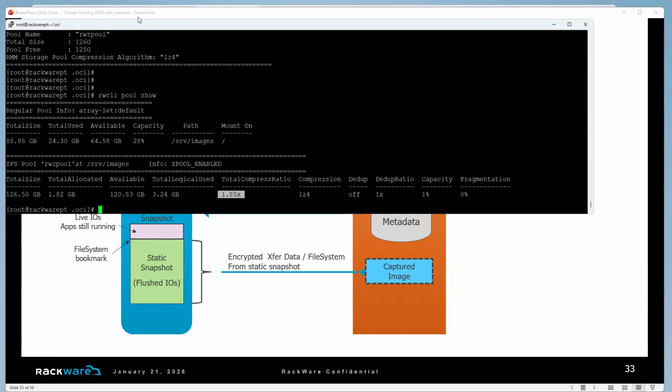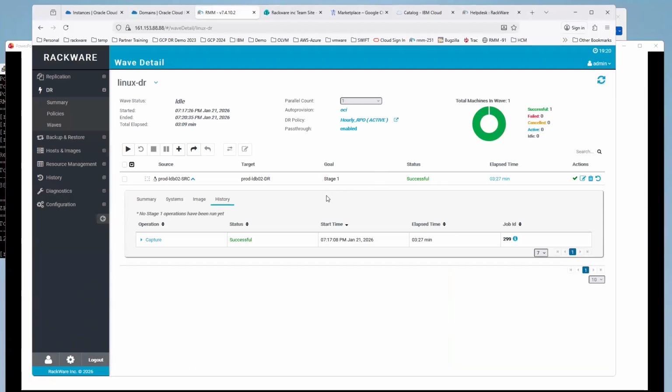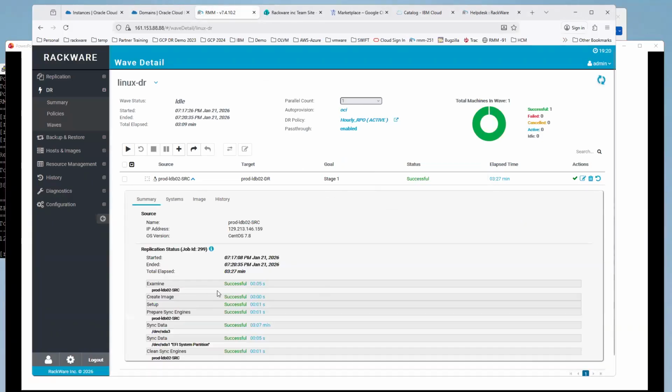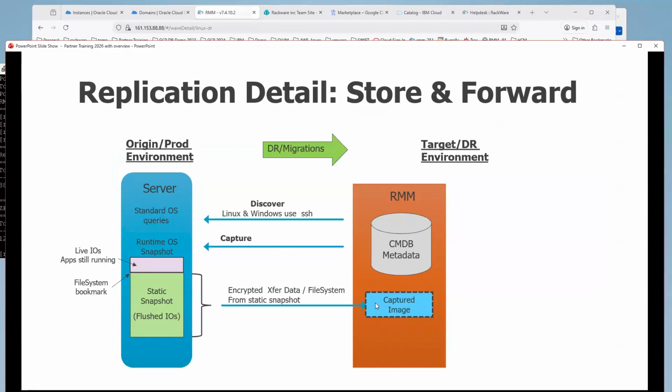So right now, let's go back to our RackWare engine. Let's see what it's doing. It's already finished. So it was able to sync all the data from the source host to an image living in the RackWare data store. That took 3 minutes. I made this one really small so we can actually see the workflow. So that is the process that just happened right here.